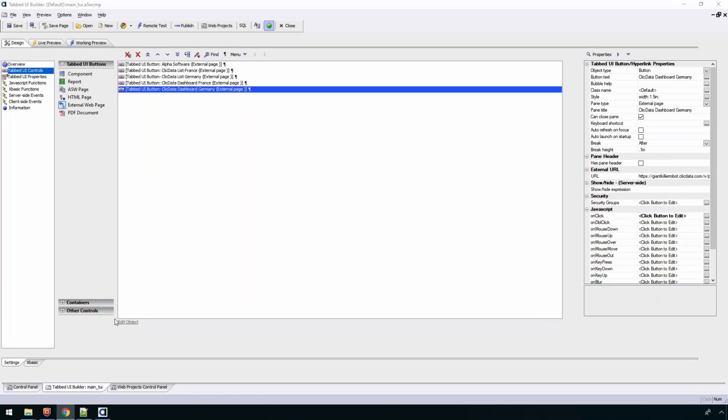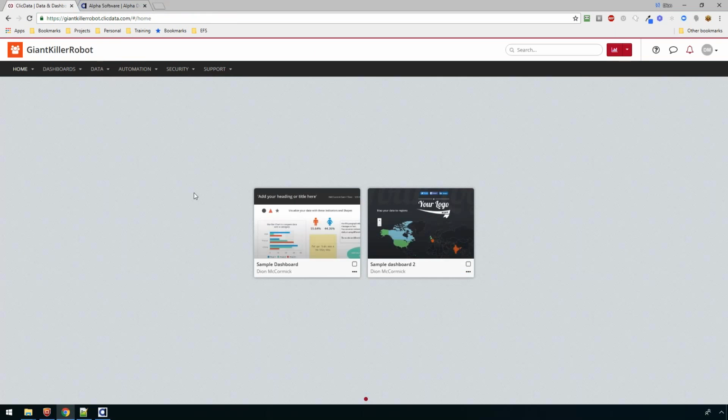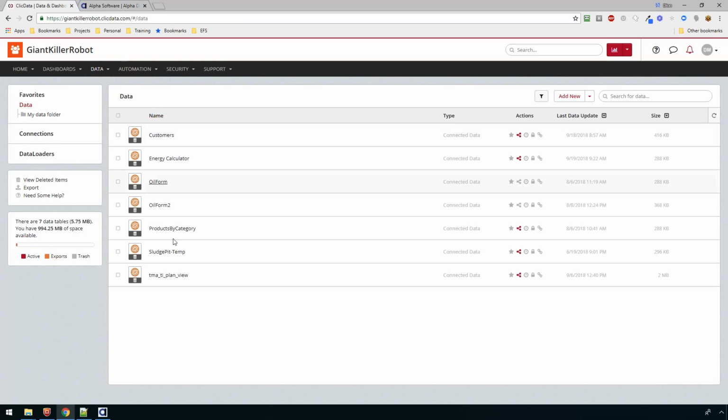So ClicData is an online business intelligence tool. It's managed through the web. The important aspect of it is, first, you have data connectors. And if you haven't seen our webinar, about a month ago, we did a webinar that showed how to set this up. So I'm not going to spend too much time on it here, but I'm able to connect ClicData directly to different data sources.